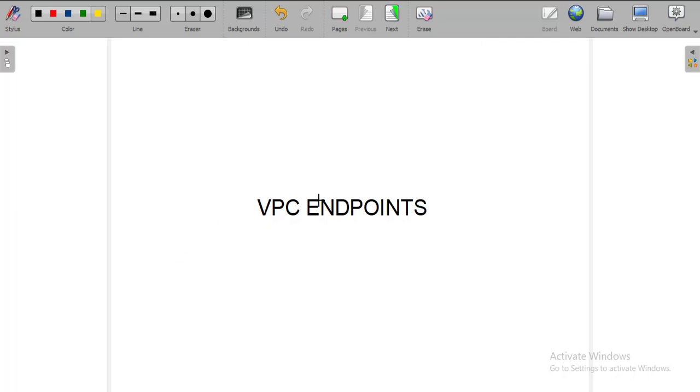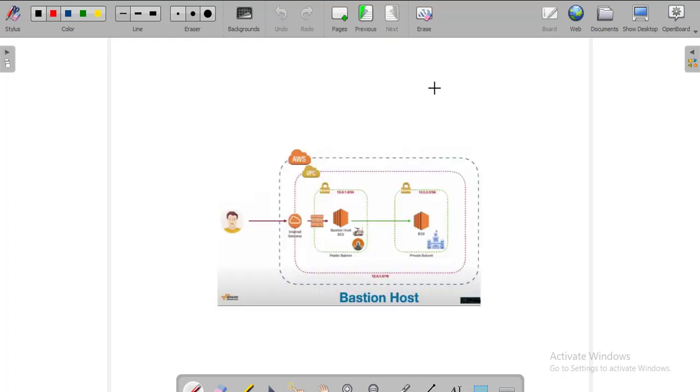Before starting this topic, VPC endpoints, this topic is an extension of Bastion host, and I recommend you watch the video I made on what is Bastion host. I will give the link in the description. You watch that and come back to this video on VPC endpoints. I already did a video on Bastion host, so this is an extension of that.